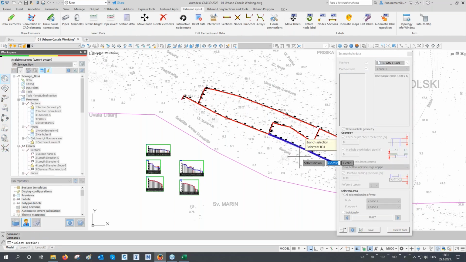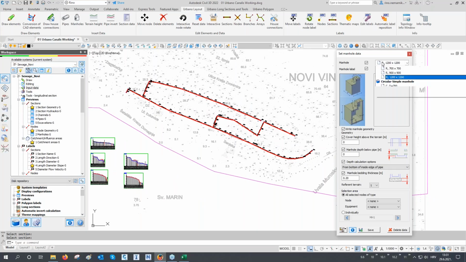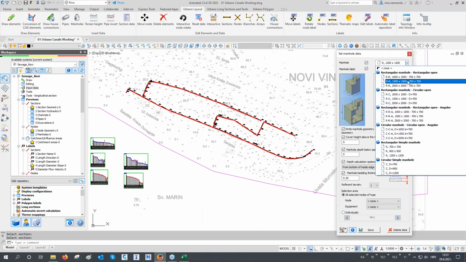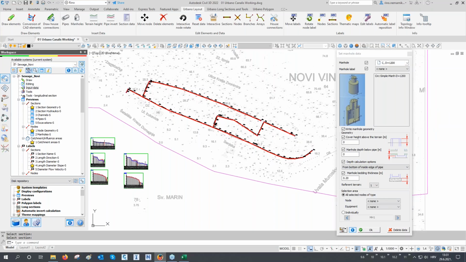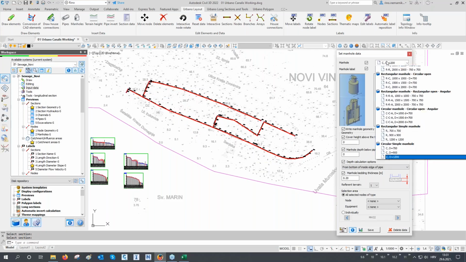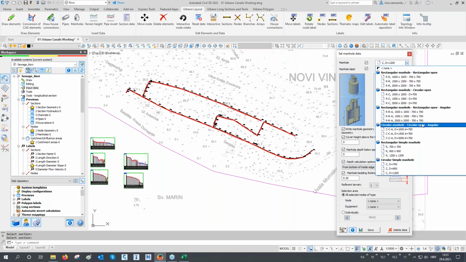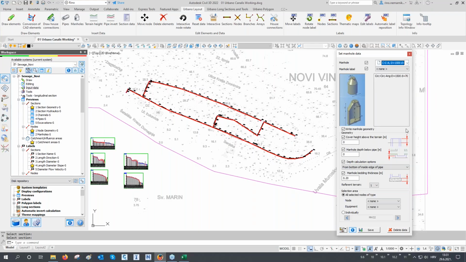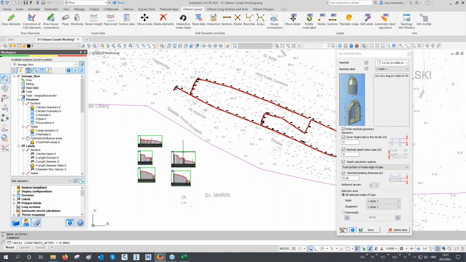Now I will use, for example, for this part, some circular manhole. Let's use a circular simple manhole. This is basically a cylindrical structure of 1200 millimeters. Let's click save. That is done. And for these last two branches, I will use this circular manhole with circular opening. I will use a diameter of 1500 and a top of the manhole smaller, of 700. Okay, let's click save. And now you will see that all the manholes are set.